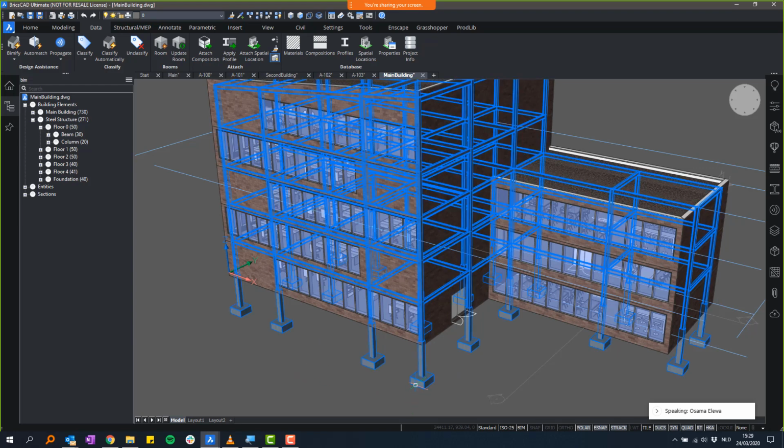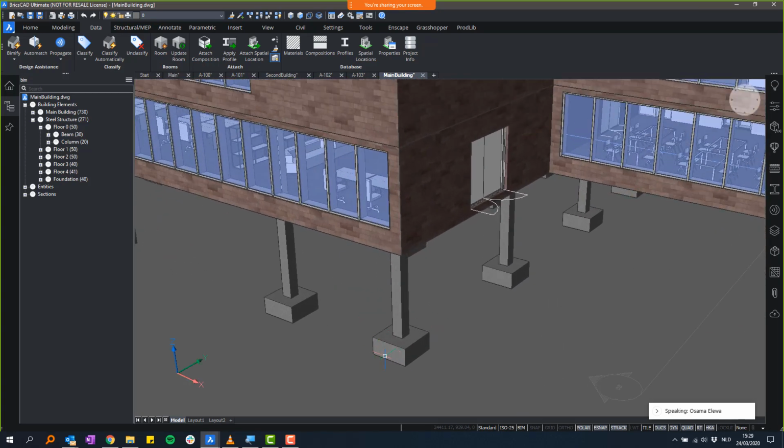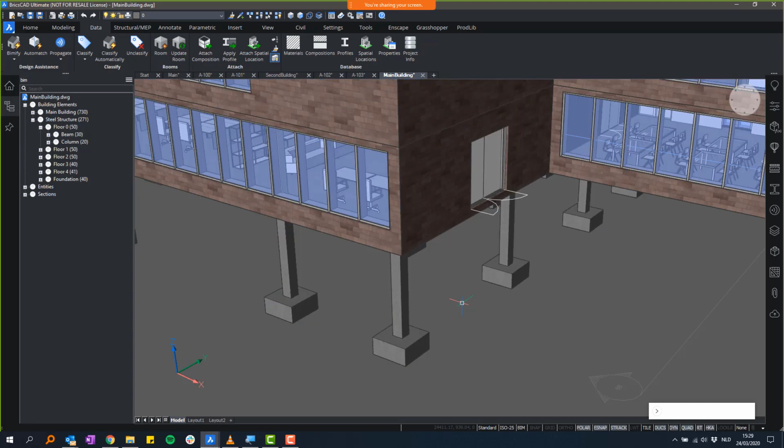No, it's still one XREF. But obviously, if I want to make changes, I cannot. So I have to go to my XREF itself and make changes there. Okay, perfect.